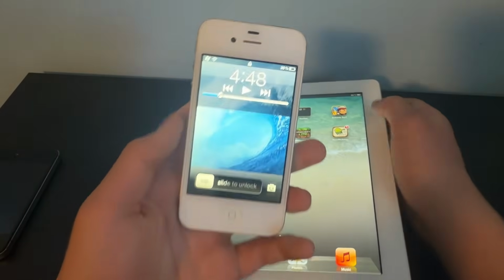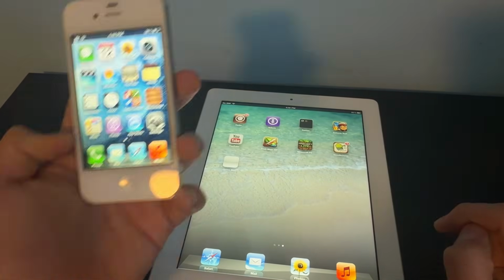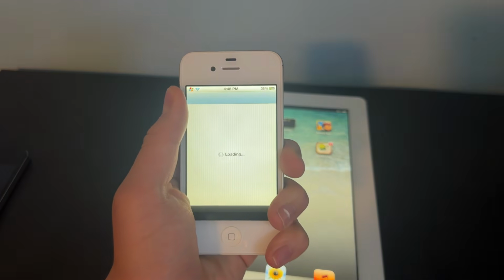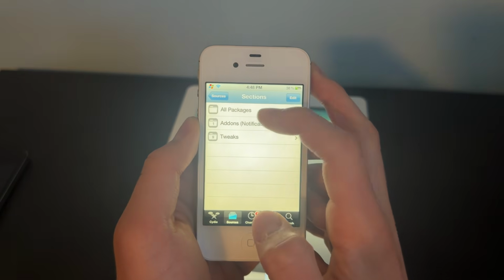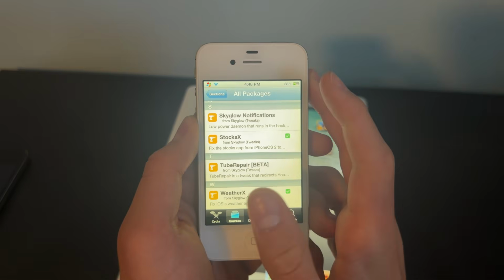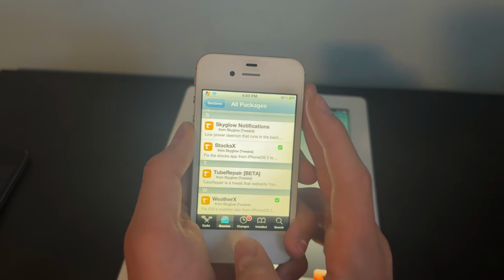Now the next thing we're going to do is fix the weather and stocks app. Of course, this isn't on iPad, so just skip ahead to the next chapter if you're on iPad. So go ahead and hop into Cydia, open up that Skyglow Cydia repo we just got, and go in here and grab WeatherX. This will also queue up another tweak called StocksX, which will also fix the classic Stocks app.